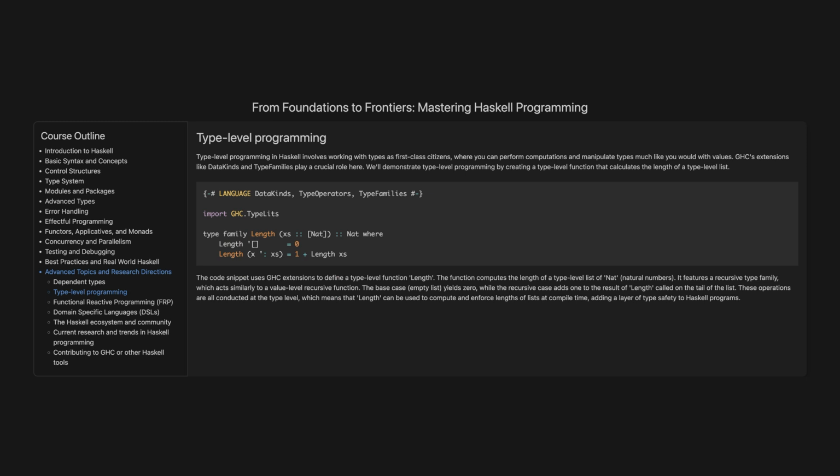Type-level programming. Type-level programming in Haskell involves working with types as first-class citizens, where you can perform computations and manipulate types much like you would with values. GHC's extensions like data kinds and type families play a crucial role here. We'll demonstrate type-level programming by creating a type-level function that calculates the length of a type-level list.